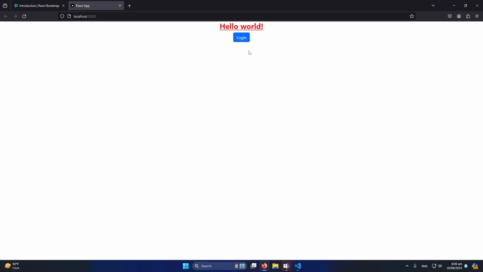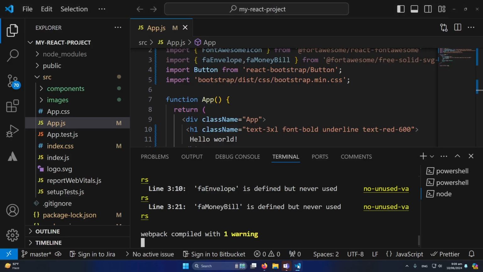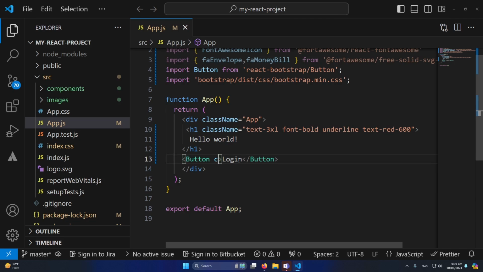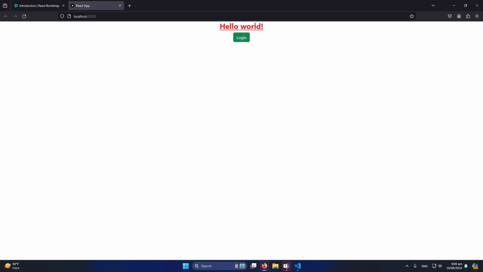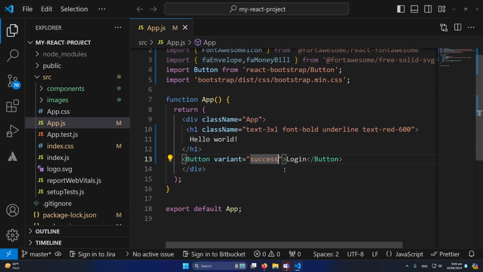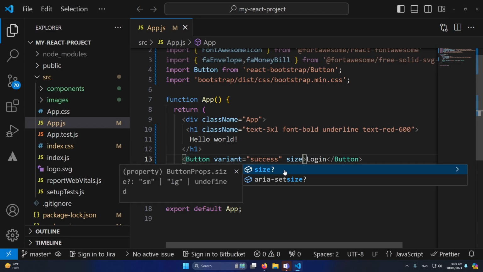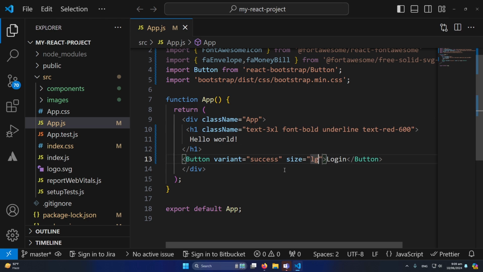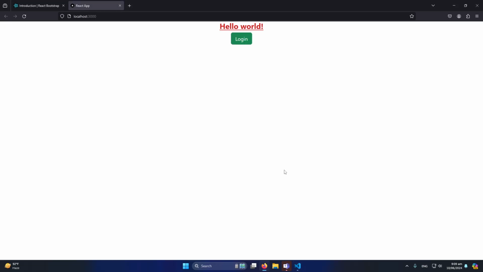For example, if you want to change this button to success, I will not type class here but variant, and success. Here you can see that if I want to change the size of this button, I will simply type the size attribute here, and lg means large. So you can see that the button is large.